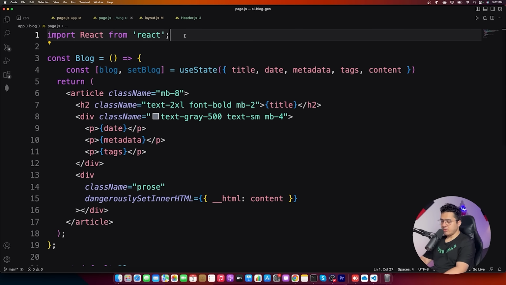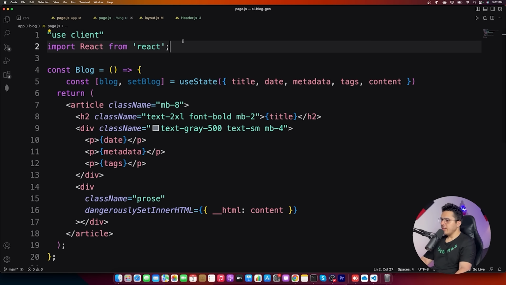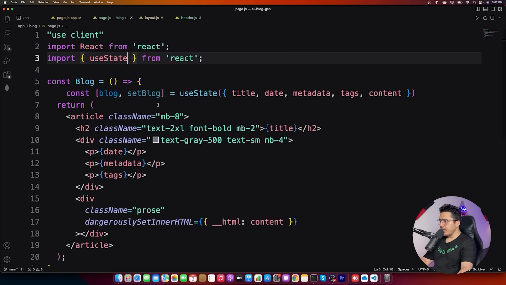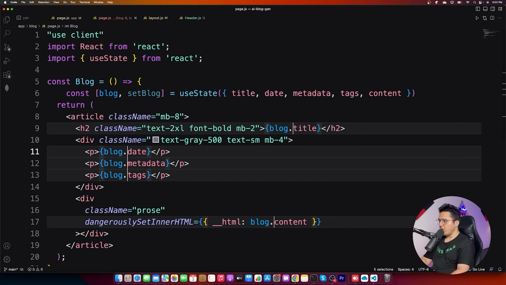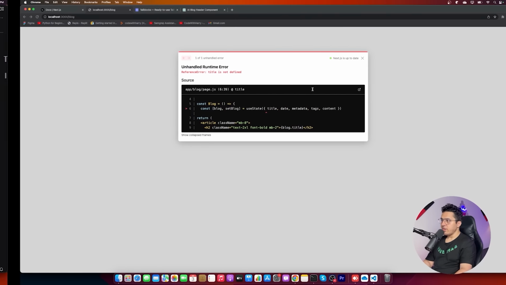Okay, and now if we try to access this, it says useState is not defined because this is a React server component. So in order to make this a client component, we'll have to type use client, and we'll say import useState from React, so that we can use this useState. This is going to be the blog, and instead of saying date, metadata, tags, we are going to say blog.date, blog.content, blog.metadata, and now all of this is being used, and all we need to do later is simply change this blog to contain the correct title, date, metadata, tags, and content.